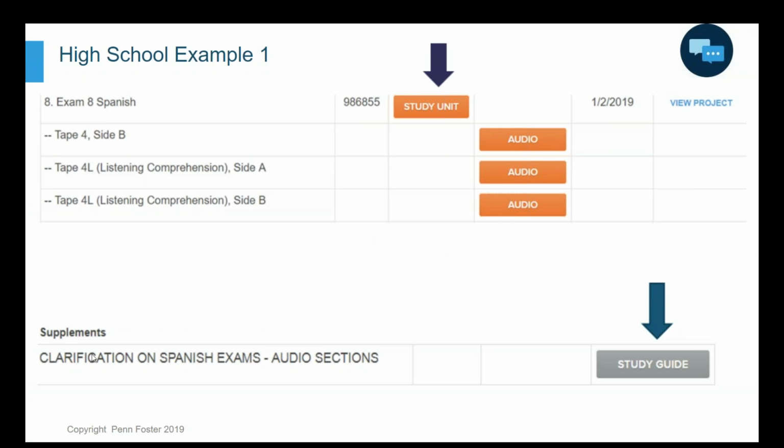Please check out the supplement titled Clarification on Spanish Exams Audio Sections, and that will give you a breakdown of where to find those audio clips if you didn't have a chance to write those down in today's session.